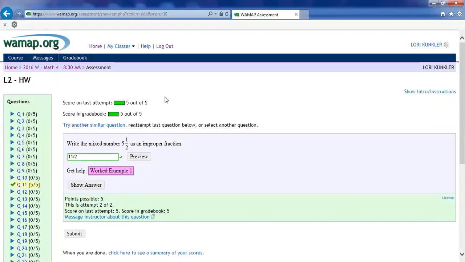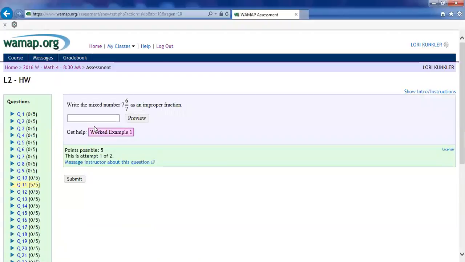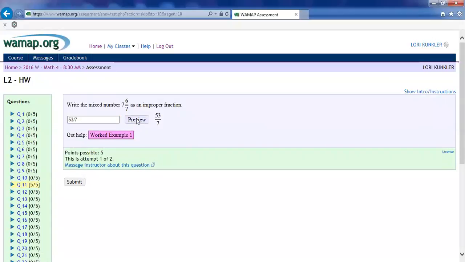If this is a type of problem that you would like extra work on, you can always hit this try another similar question. It will regenerate a new question so that you can get practice. 7 times 7 is 49. 49 plus 6 is 55. So it's 55 over 7, but I'm going to intentionally get it wrong the first time. Yes, that's how I want it to look. I'm going to submit it.